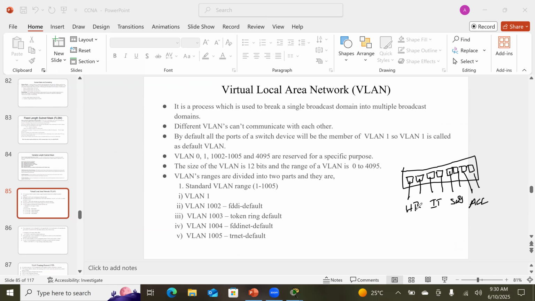these 2 PCs for the account department. By mistake, this HR PC just broadcasts a packet. Obviously, if the destination MAC address is the broadcast MAC address, then the switch will send it to everyone. It will send it to the IT department, the sales department, and the accounts department. That's what I don't want. That should only be sent to the HR department PC.